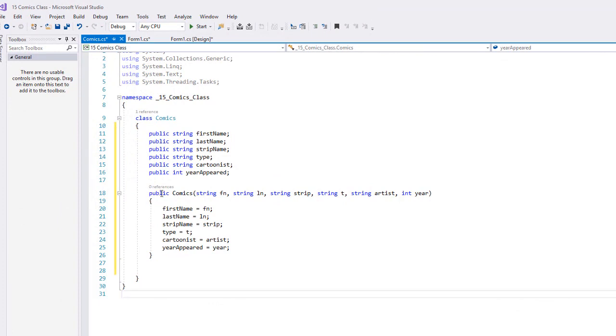So our constructor is public and simply is the name of our class. Then I have some parameters that correlate to my 6 fields. Now we'll see later on we can change these and maybe not include all 6 and do some defaults. But for now, we want to populate all 6 fields. We use different names for the strings that are being passed here. So we're going to pass in fn, ln, strip, t, and artist. Those are all strings correlating to first name, last name, strip name, type, and cartoonist. And then the year correlates to the year period.